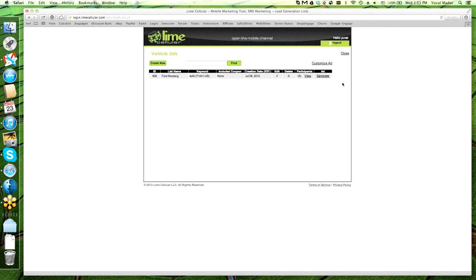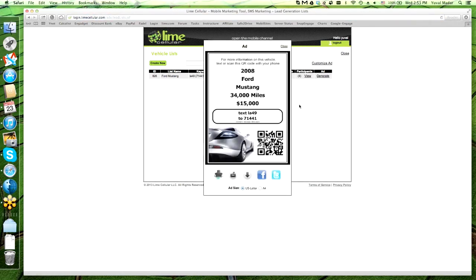So each vehicle that you create will have a new line in here, and each one of them will have its own ad with its own information. That's really cool. Dealerships love it because they print an ad, put it in the window, and they generate leads.